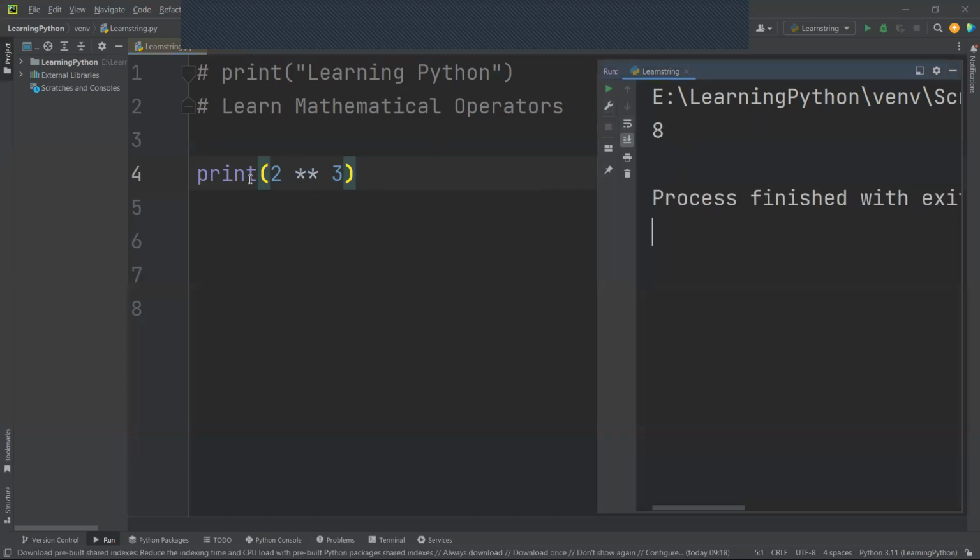This is what exponentiation is. We need to go with the double asterisk symbol, right? We want to work out 2 to the power of 3, right? So for a number to the power of another number, you have to go with the exponentiation double asterisk symbol. I hope this helps.